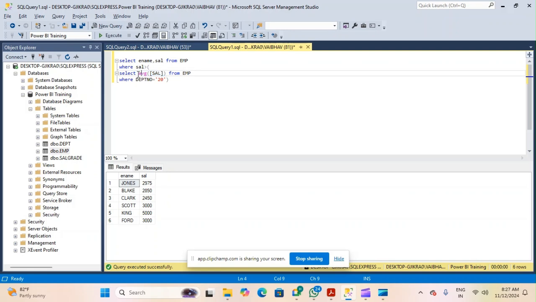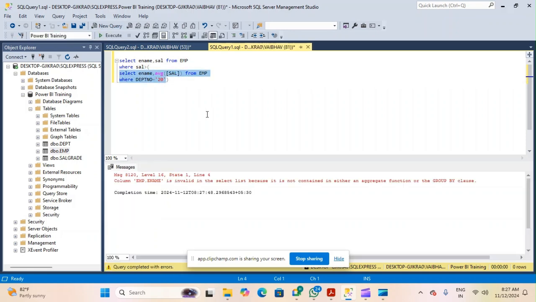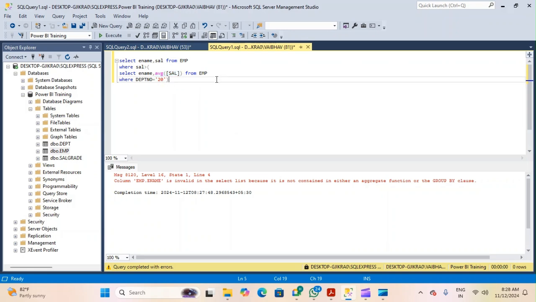If I use any column, for example ename, without group by it will throw an error. See, I will execute this. See, it will throw an error. Why? Because I'm using ename along with the aggregated function. So now I will use group by.